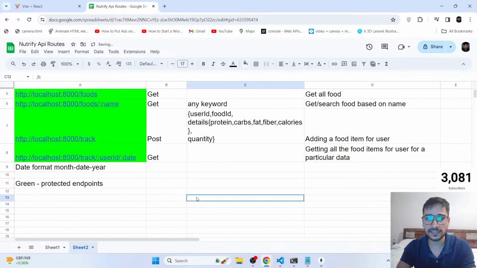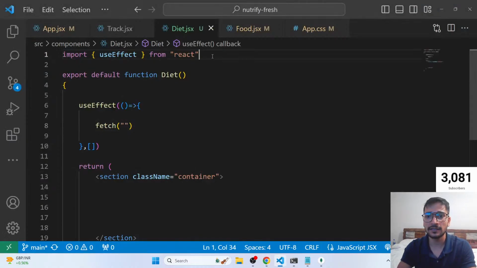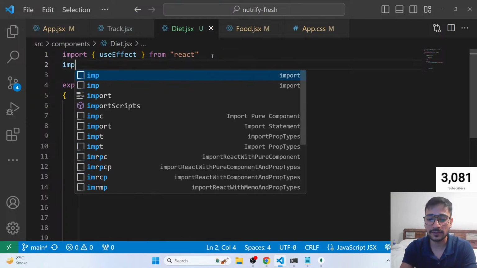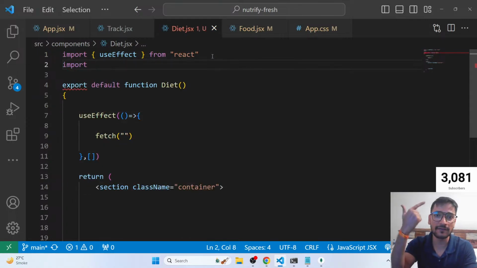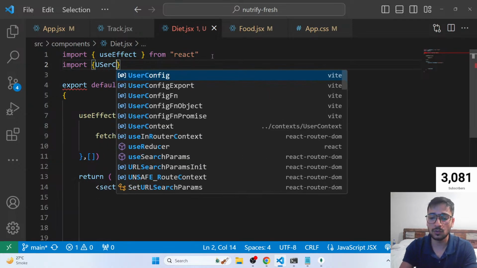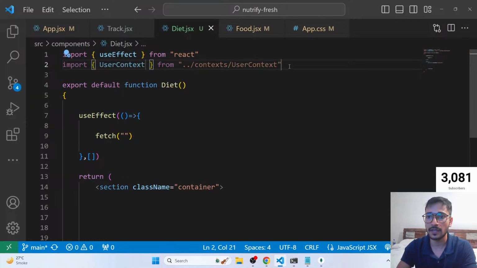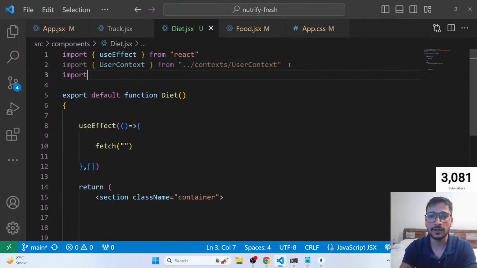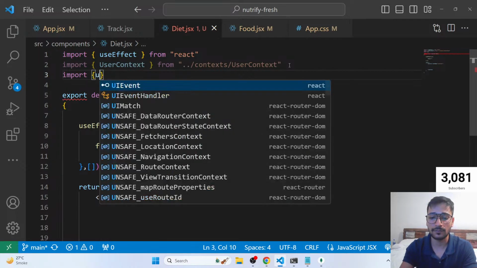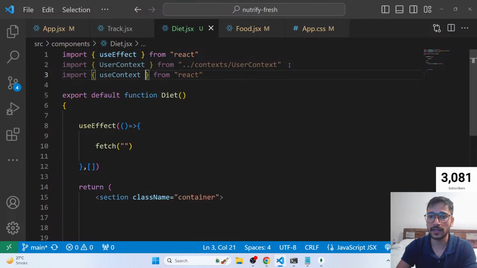So to get those things, guys, we need the data from context, right everyone? The token and the user ID is available in the context. So import UserContext, and to extract the data, import useContext. Okay, is that clear, guys, everyone?